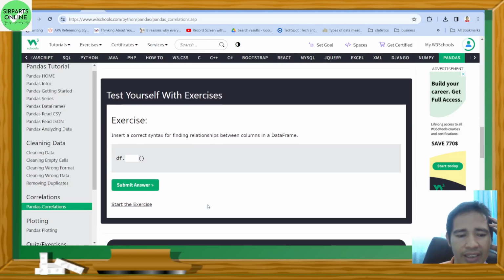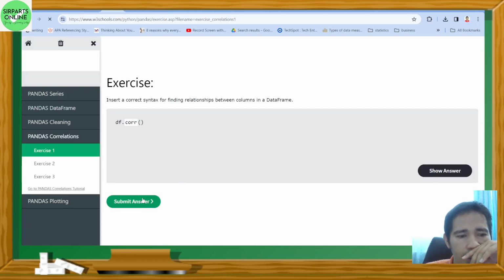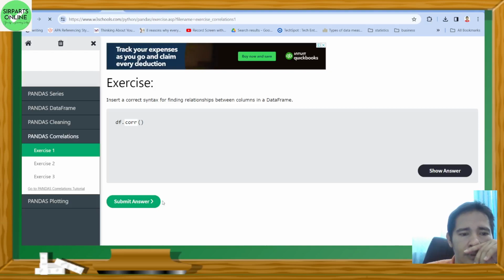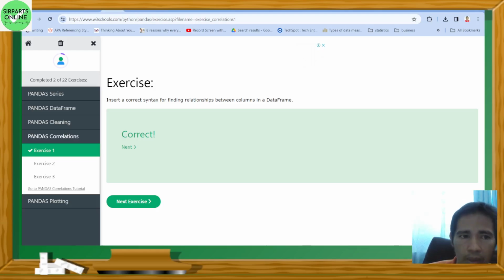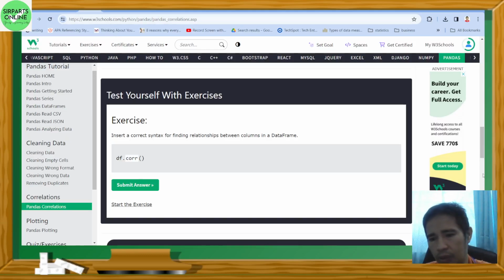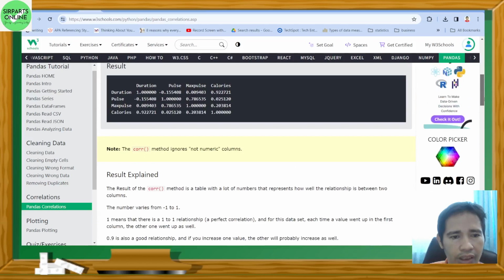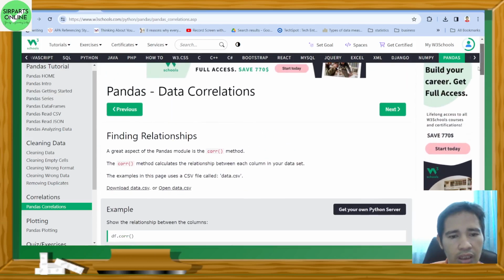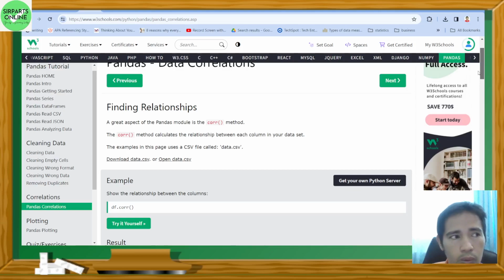So we have our exercise, and I hope we can correctly answer this one. Submit our answer, and after that, the result. What will be the result? Yeah, that's correct. So thank you very much, guys. I hope you learned something. Just a review: what we did is we were able to learn about the Pandas correlation. I hope you can use this in finding a relationship between two or more variables.